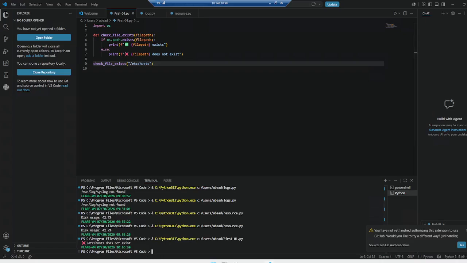It shows me that the file does not exist. This is coming at this part and it says file does not exist, because I am running it on Windows. It will check whether the file exists or not, and then it will throw an error. This is checking the /etc/hosts.